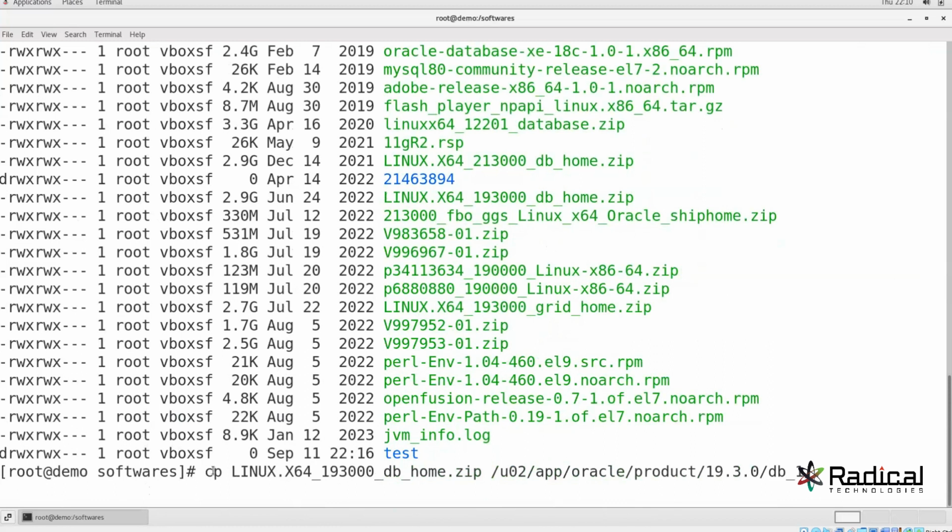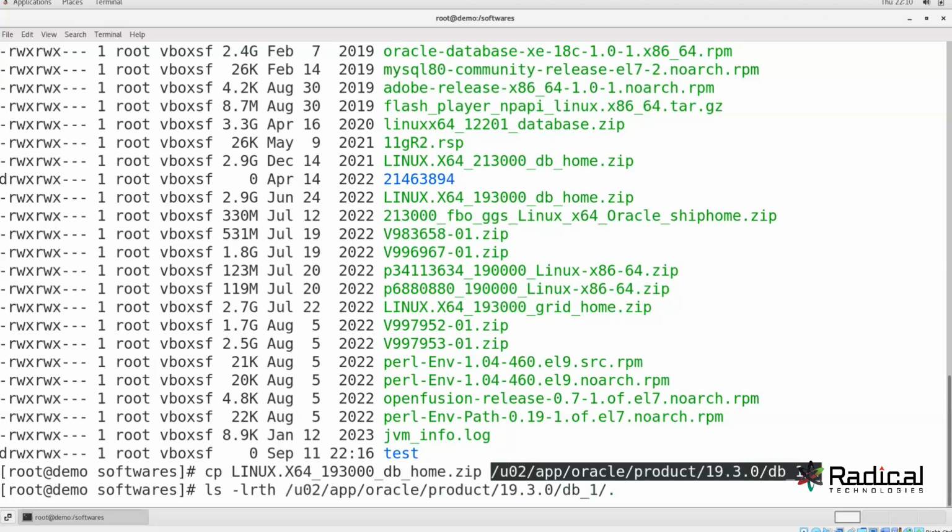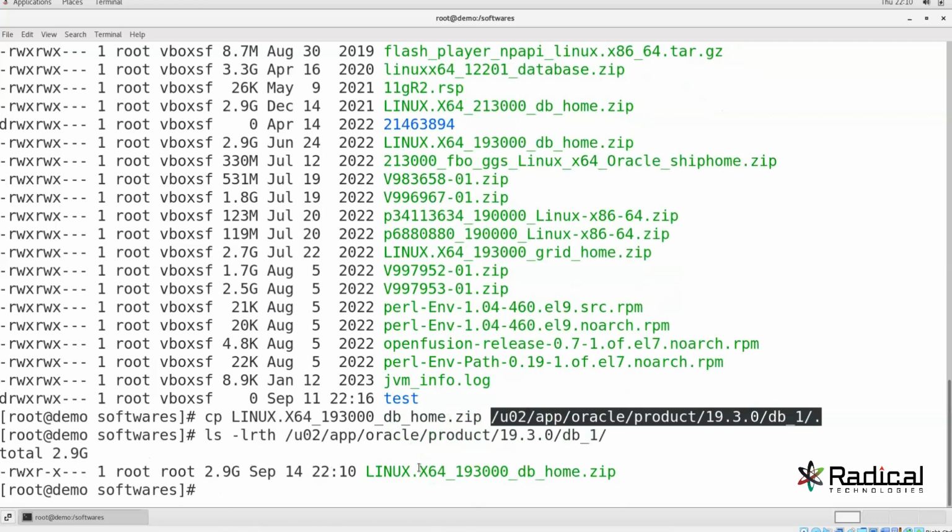I am copying it as root. Hence, the permissions for this particular zip file will be with root. Correct? If you check it, see, root. I have done ls under this path, so the permissions are with root.